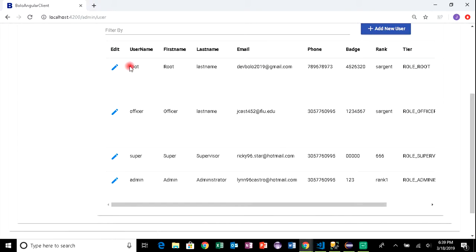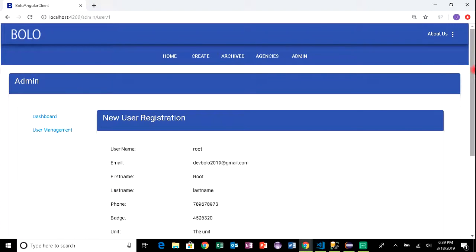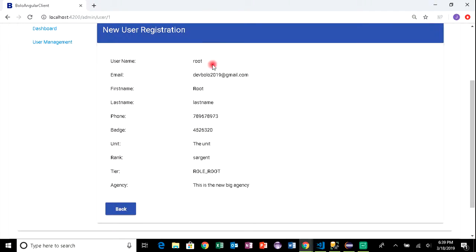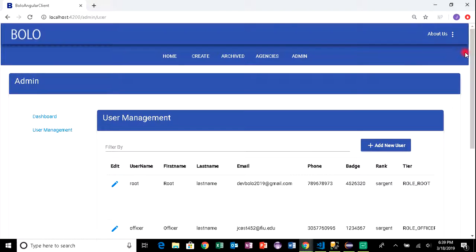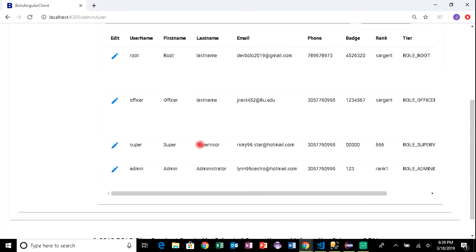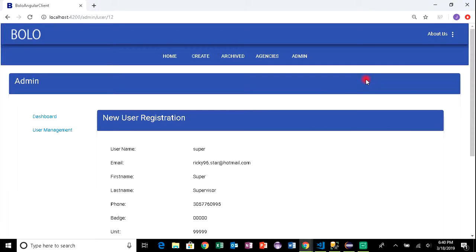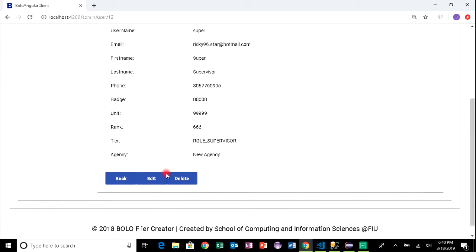So for instance, if they try to view the root, which is a tier 4 and not in the same agency, they only have the permission to view. They don't have the permission to edit or delete. But then when they go into, for instance, super, which is within their own agency, and a tier below them, tier 2, they have the ability to edit and delete as well.